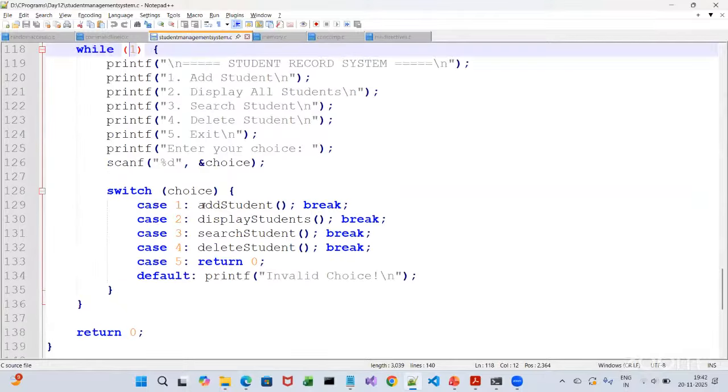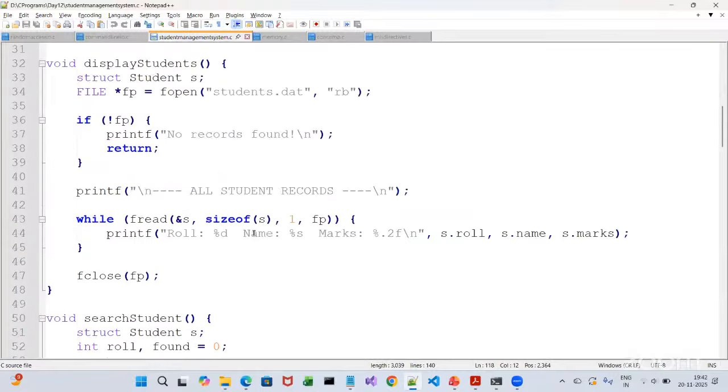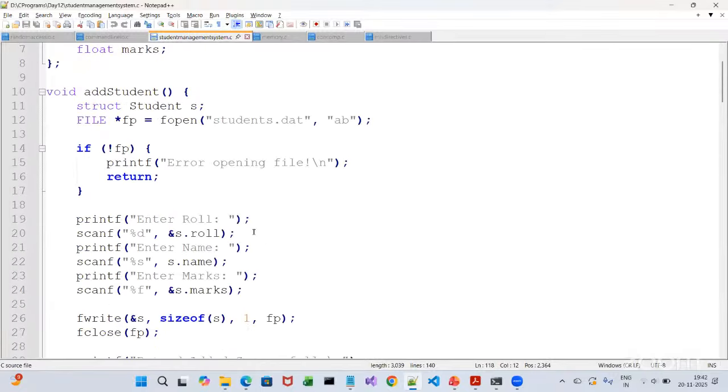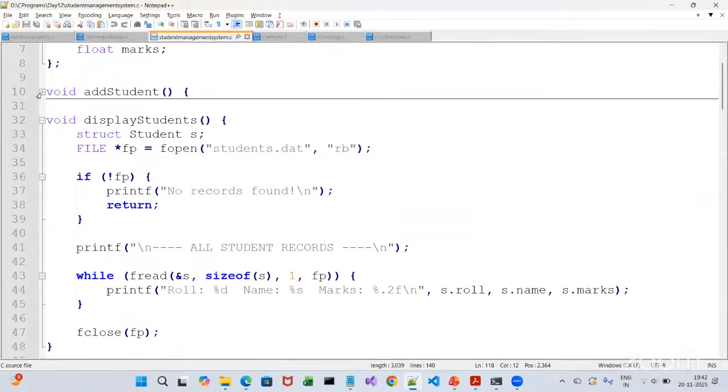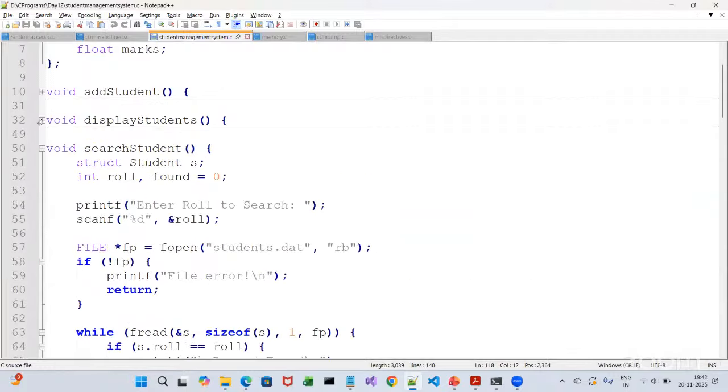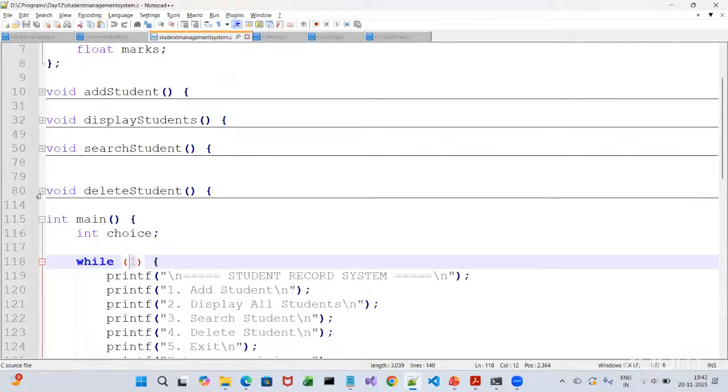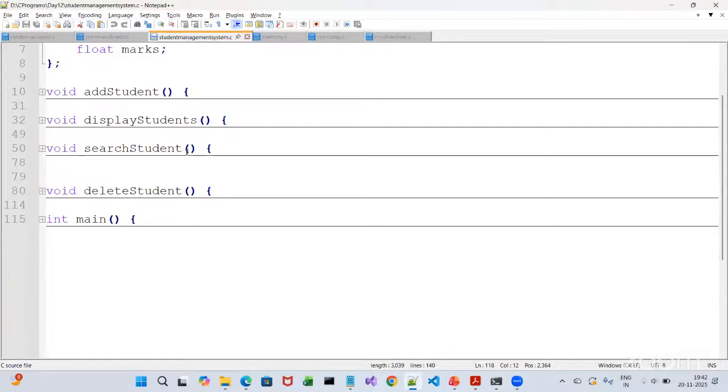So now let us go to case 1 where we need to add a student. See, initially if you call display student, nothing is going to display because there are no records, correct? So let us go to the student. So here all the functions are created. So one by one we will understand. So this is the add student function, okay, display student, then search student, delete student, okay, and this is your main function, right? So 4 functions are created. Okay, now one by one I will be collapsing these, and we will understand the code.